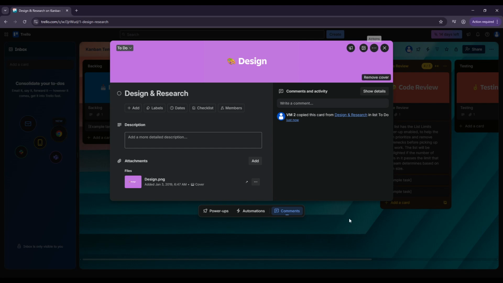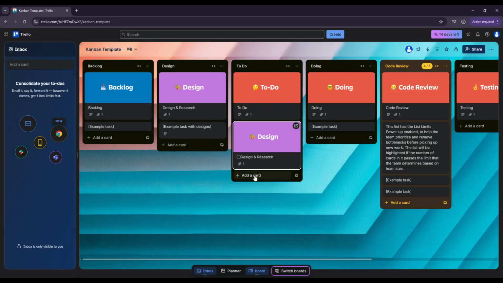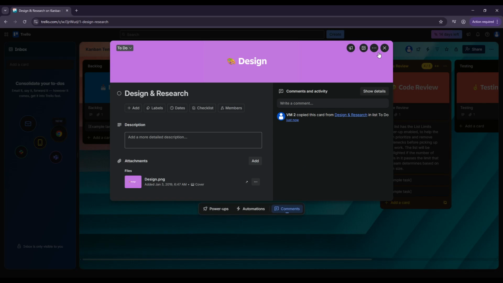Look for the saved indicator on the description, check that the due date shows on the front of the card, verify attachments open, and make sure labels and members appear as expected. You can also scan the activity feed to see your updates listed.